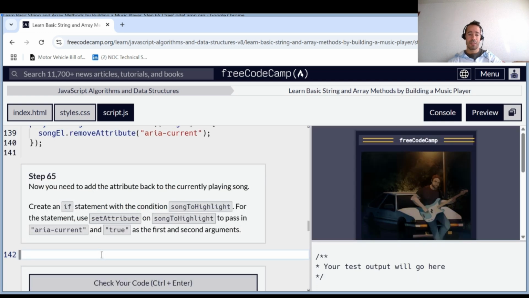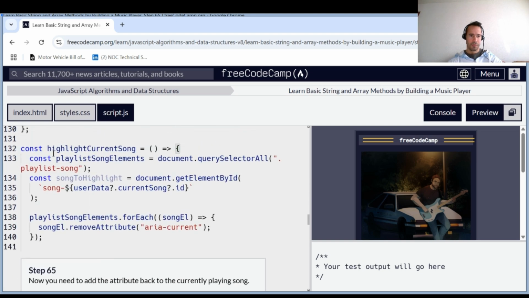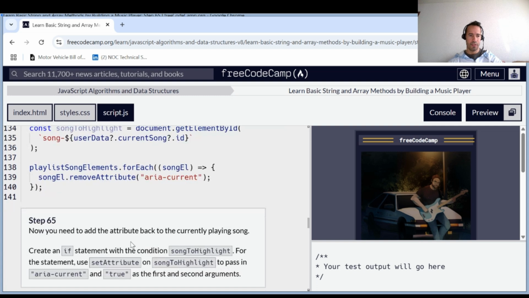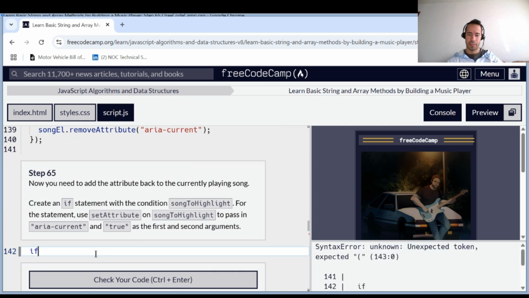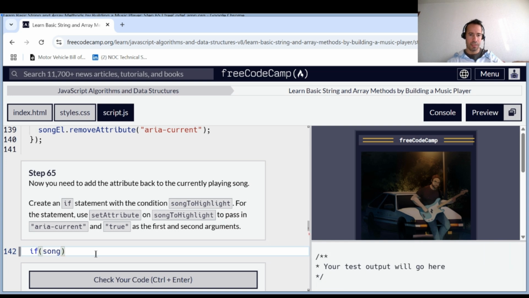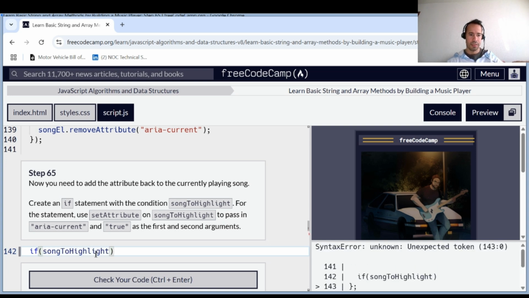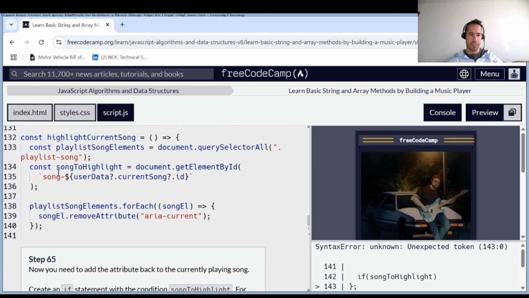Now you need to add the attribute back to the current playing song. So this is to highlight. We find the playlist song to highlight, then we remove the aria-current. I need to add the attribute back to the current playing song. If the condition is songToHighlight, songToHighlight is here.